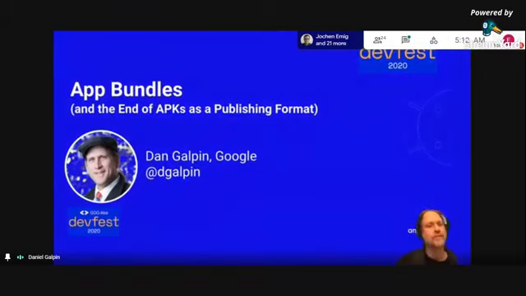And I'm a developer advocate on the Android team at Google. I've been here, as I said, for about 10 years. And this is all about the end of the APK, the publishing format, but really the beginning of a much better publishing solution for developers. And I was curious in general, you can respond in the chat, how many people here are Android developers or have published something on the Play Store? Just throw something into the chat so I kind of know where people are.